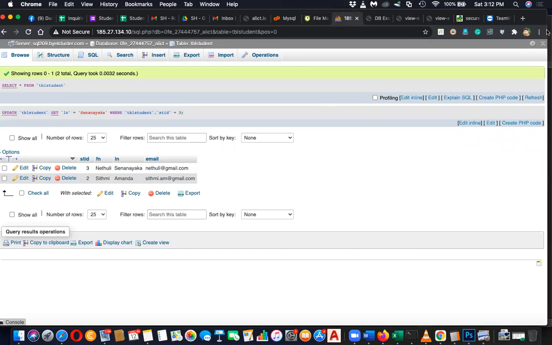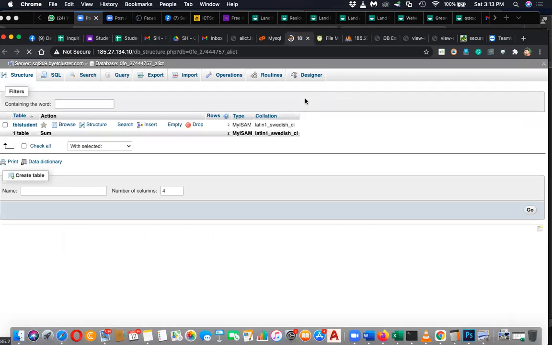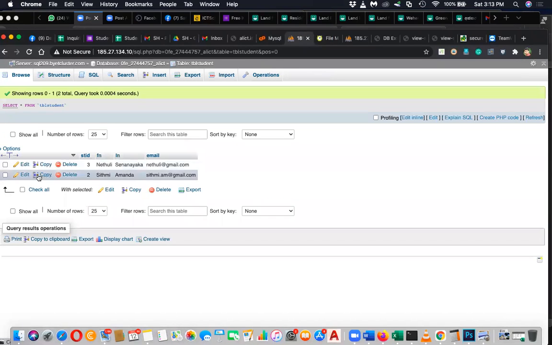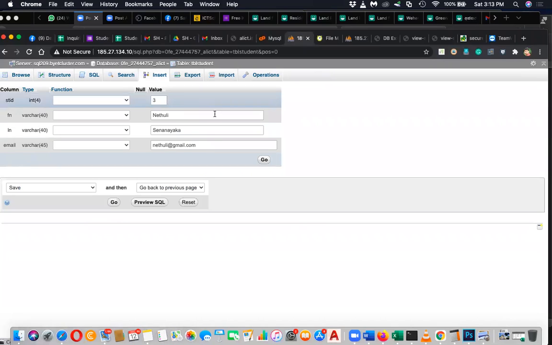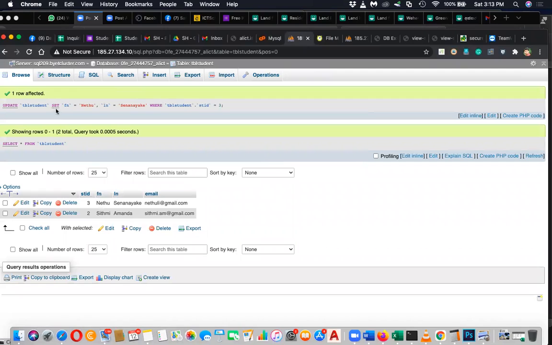So let's connect to the database. Go to table students, edit, Nethuli, let's say Nethuli, Nethu, Senanayaka. Okay. So when it is editing both, you can see Fn equal Nethu, Ln equal Senanayaka. Using a comma, it will edit both.